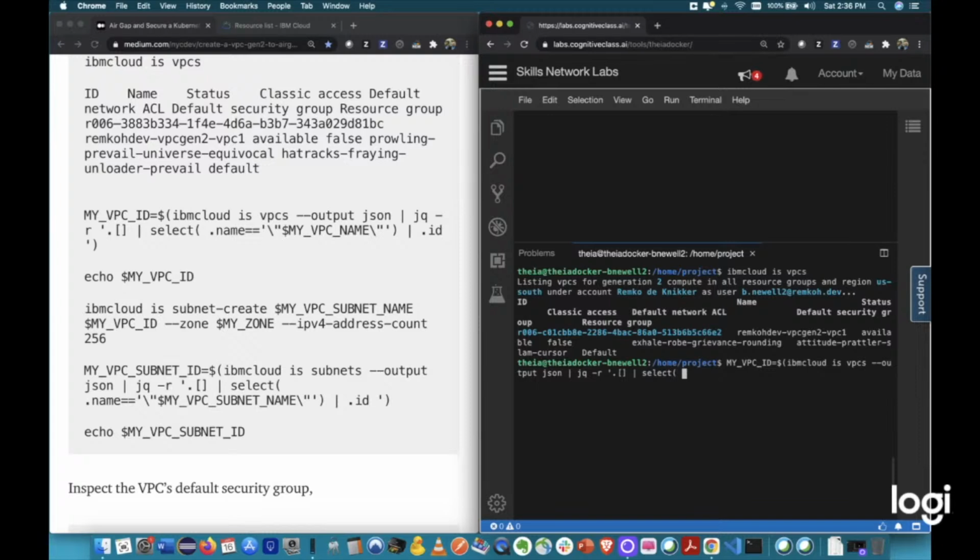that item in my array where the name equals, and I have to escape the double quotes so it can interpret my variable name, my VPC name. Then I open the double quotes again, single quote to end that name equals, and then close the parentheses. And then I get the correct virtual private cloud in case there would be more. And then I can pipe that and retrieve the ID from that correct virtual private cloud. And that's how I set it.